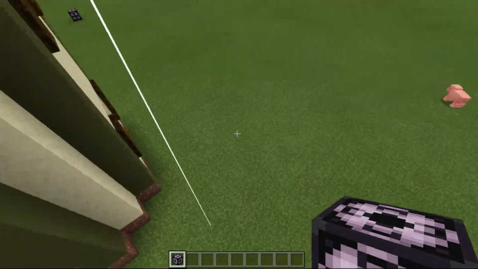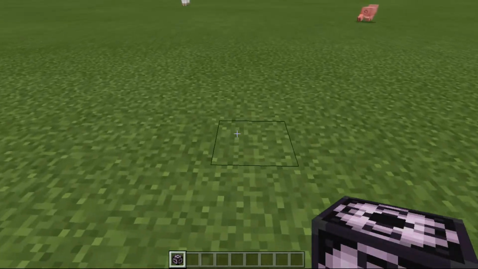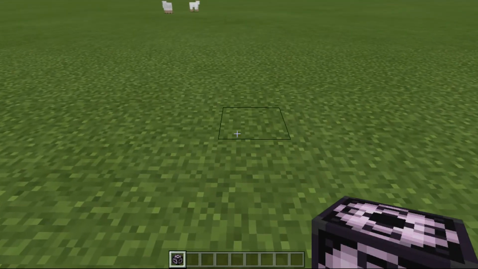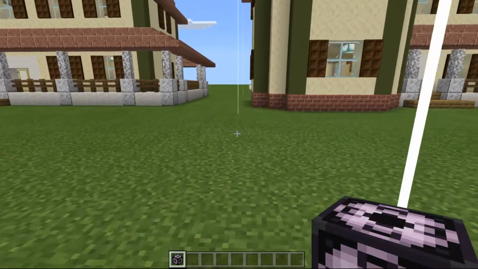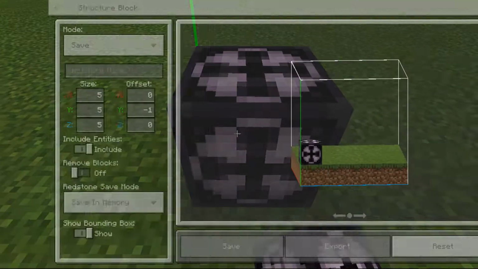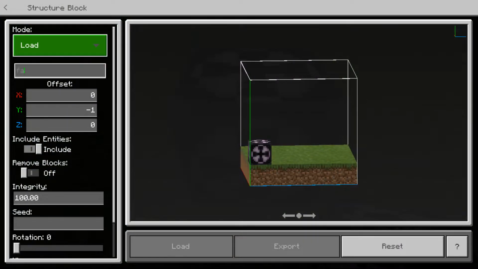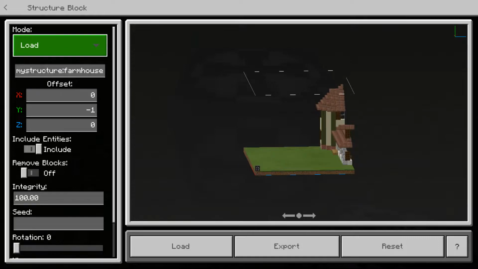So what I'm going to do now, I'm going to go straight across the street from here. I want to place it in other ways. I'm going to make a mirrored version of this house. So you can see the house is right here. I want to rotate this. So let's right click. We're going to click load. Let's load our farmhouse. Okay, and click somewhere in this black area.